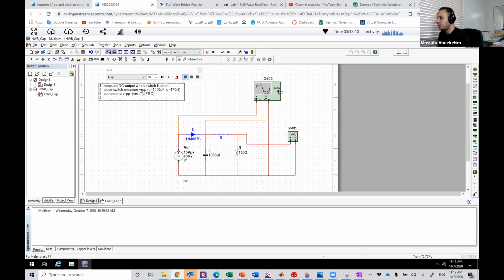Then 4, measure the DC voltage, or the average value, using a multimeter or voltmeter, whatever, that's fine. You can use any. And number 5, compare to VDC equal to VO max minus variable peak to peak over 2. Again, in 2 cases. So a lot of measurements, but they are very easy.